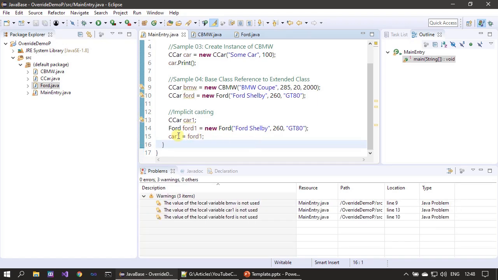Also, if you see here in this statement, we don't get any error because the target CCar is up in the inheritance level, compared to ford1. Ford1 is somewhere down here as Ford, and CCar is above. That means ford1 is a subclass of CCar, so this is allowed. Now let us explore the second part.